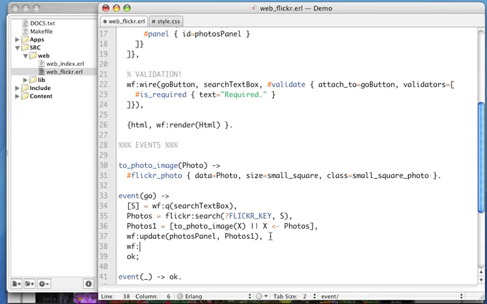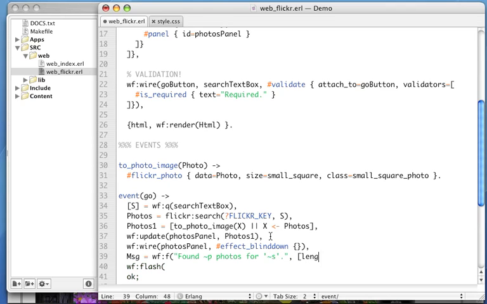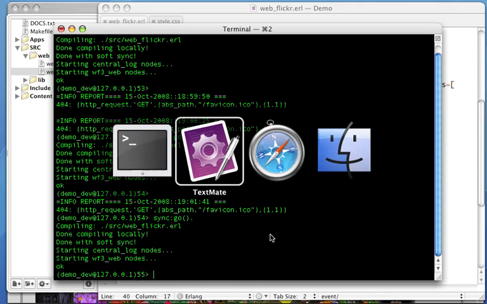The original version of the demo sports a nice little blind down effect. Let's add it to ours as well. There's tight integration with Scriptaculous here. Let's also add a flash message with a summary of the results. We'll say how many photos we found and what the search term was. Let's compile and we'll see how it looks.